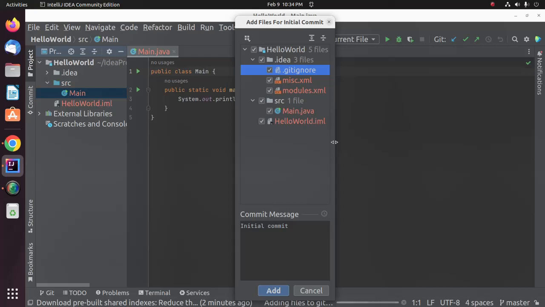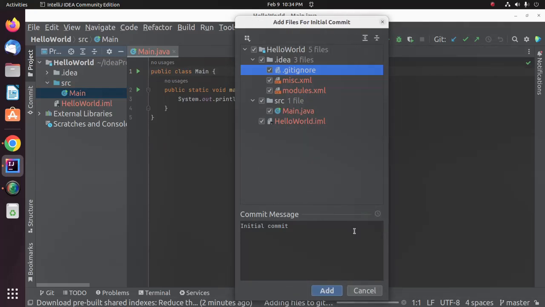Okay, now add files for initial commit. Select all files and folders and then write a commit message and then click on Add button.